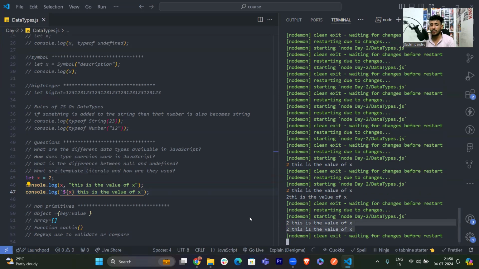Basically you can do it in two ways. Here you're passing two arguments, but here you're passing only a single argument. So if you want to convert many arguments to a single argument, you can use the backtick. If you want to access a variable inside a string, this is used. This is a template literal. Simple. Perfect, you know this one.